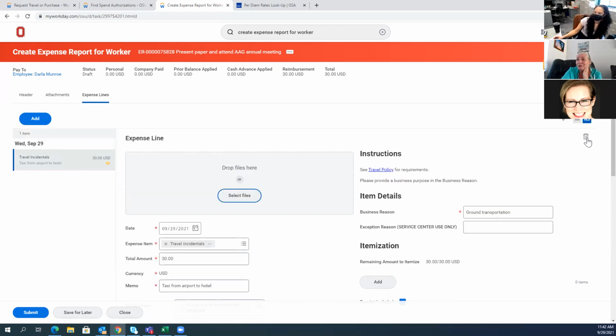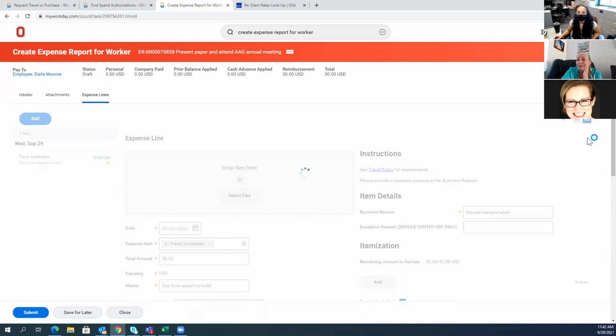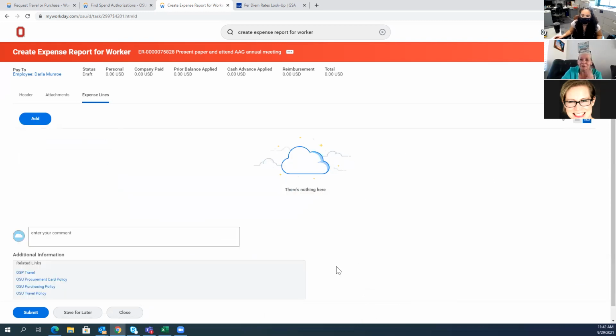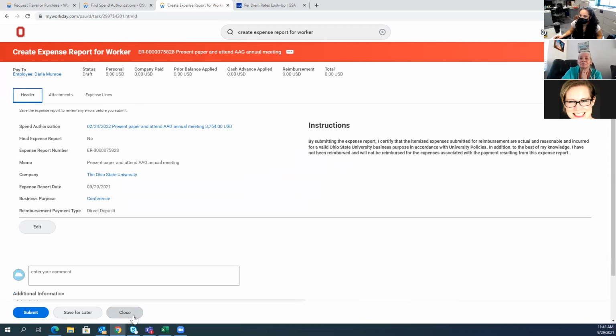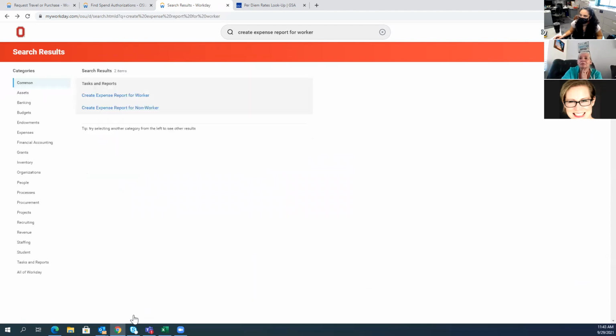Hey, look, I got another trash can. Yeah, so if you've messed everything up and you're not sure, just trash it all and start again. I would hit close. Okay. Hope we didn't mess up our spend authorization. Nah, it'll just be in there as a draft. It's fine. She could go in and cancel it.